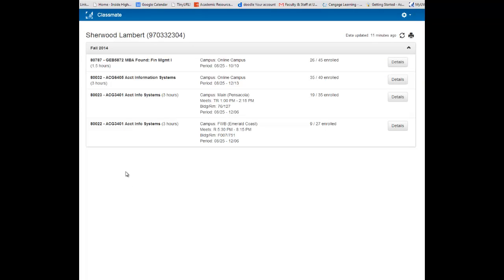And this is an instructor schedule here. I first want you to notice how clean it is. It just looks great. And so your courses are listed. There are four columns here. The first column is the section number. You'll notice section numbers are now five digits instead of four. And so the section number here is 80787. The name of the course and how many credit hours it is, that's listed in the first column.